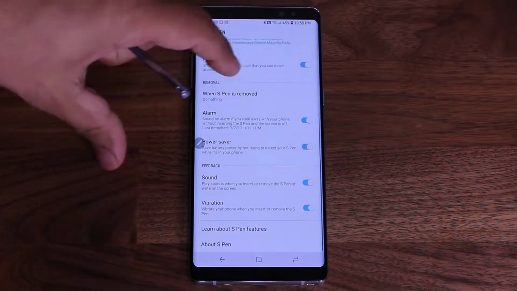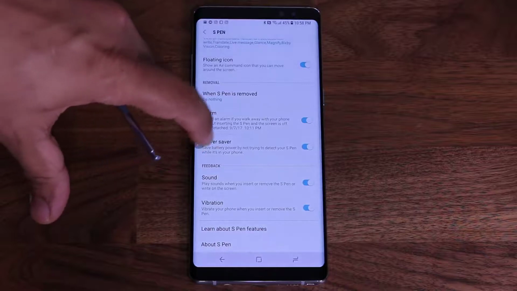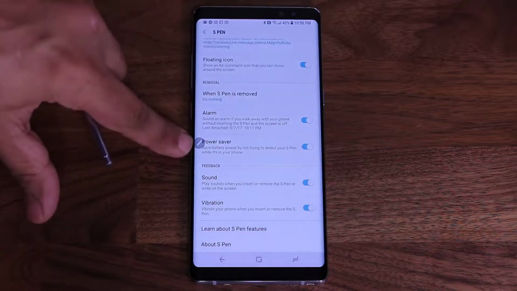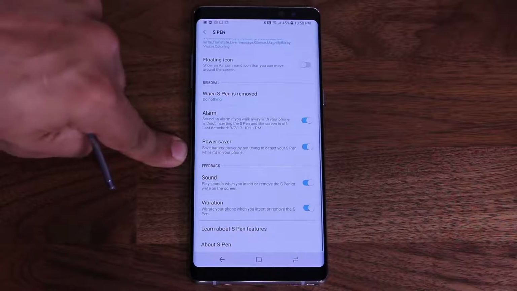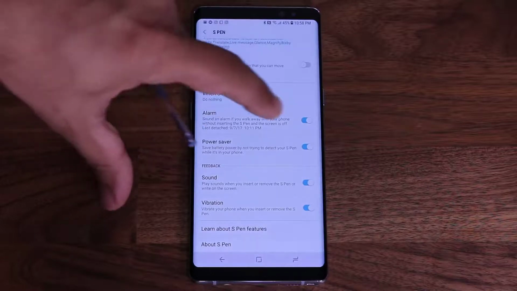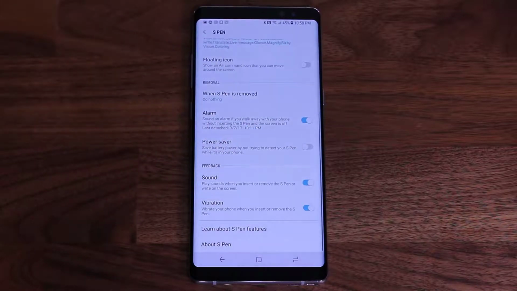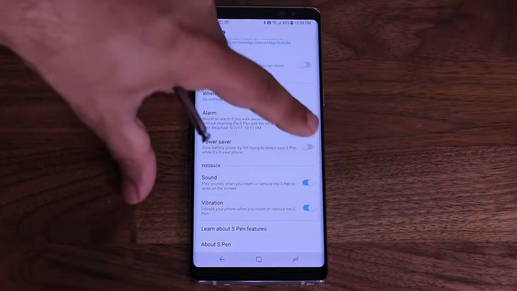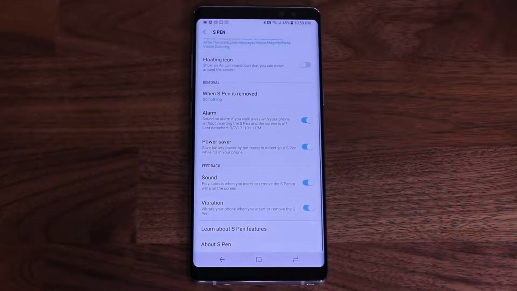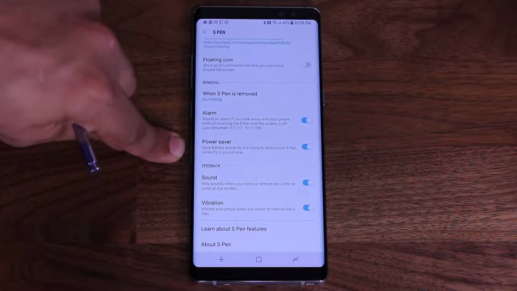Alright, at the bottom here, not a very important feature. Let me just disable this thing right here, floating icon for now. So here's the power savers option. If you disable this, you may lose some battery power, but not too much. Just enable it. It's not going to hurt you in any way. Okay, so it's going to save some battery life.